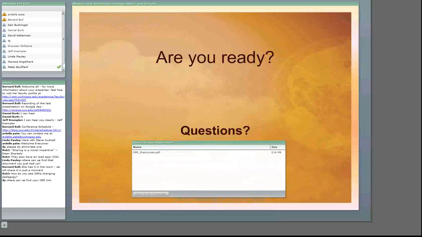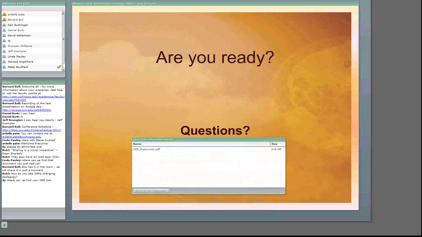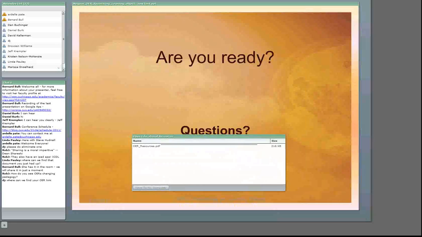Yes, they should see a little box here. If they click on OER resources, we just turned it to a PDF. Click on it and then click the Save to My Computer button. That'll allow you to download a copy of that document that Dr. Pate put together.